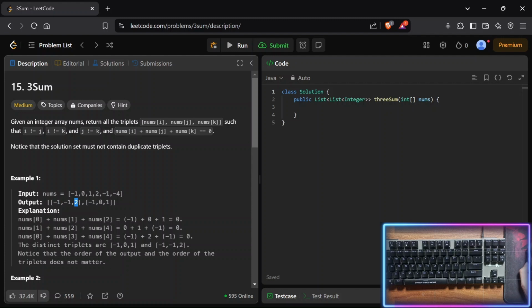Like -1, and 2 will sum to 0. So we don't need to return the indices or anything. We just have to sum it up and get the answer as 0. Good. Like this.